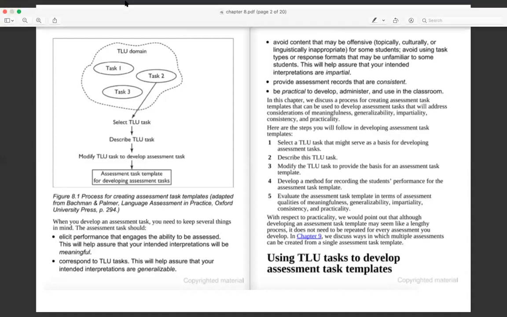So, Abby, please, I need you to read these 5 steps that you will follow in developing an assessment task template. Now, this is crucial, no? It says in the manual, no? What you have to do, please.